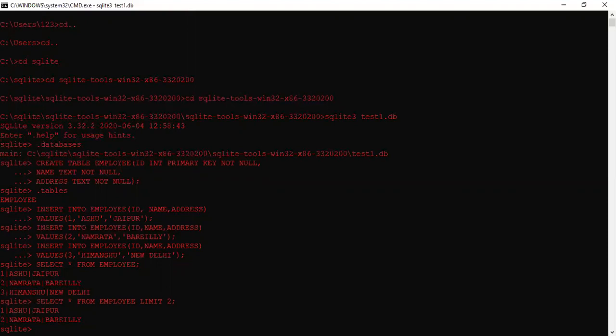Now suppose we have to use the offset. Offset is basically used to skip the offset number of records from the table. It is used in cases where we have to retrieve the records starting from a certain point. So in this case, suppose we make the offset equal to 1, it will fetch the records 2 and 3.